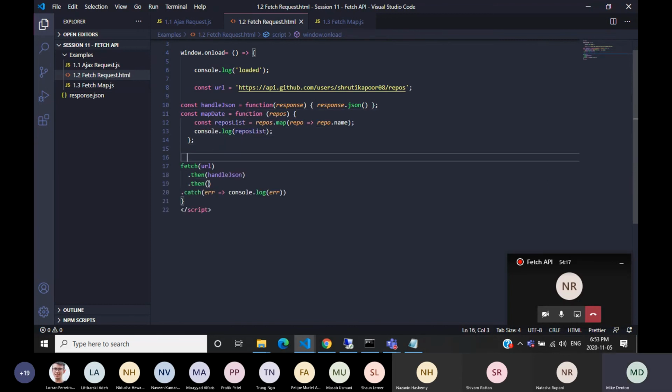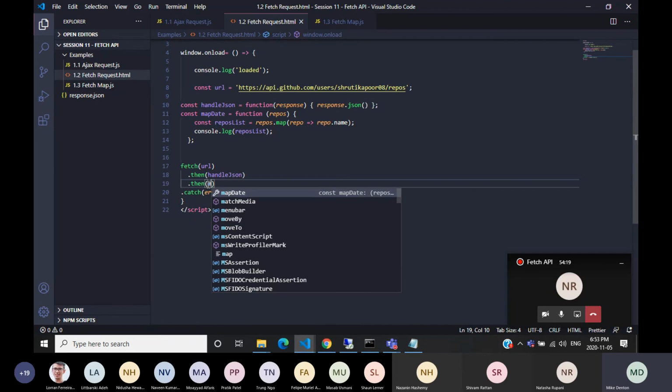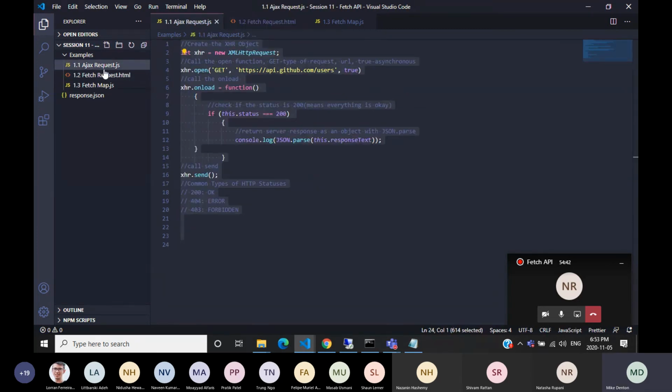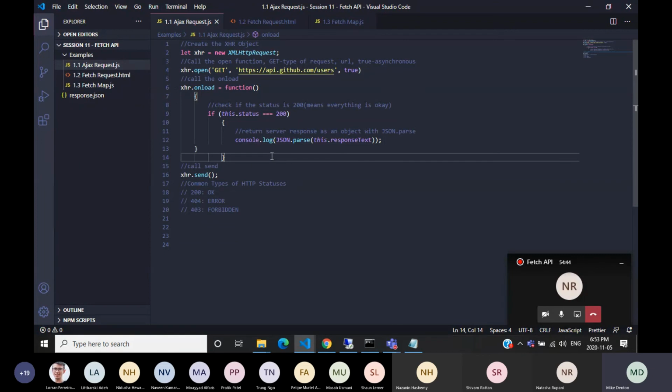So now I may have missed something here, but I'm trying to show you that you could have something very clean that tells you, hey, this is what this is doing. It's fetching the URL, it's handling the JSON data, and then it's going to map the data. That's all that this fetch does, which is a lot cleaner than this. I know what this does, but it's a lot of work to do the same thing.